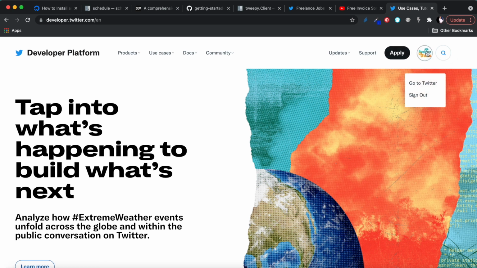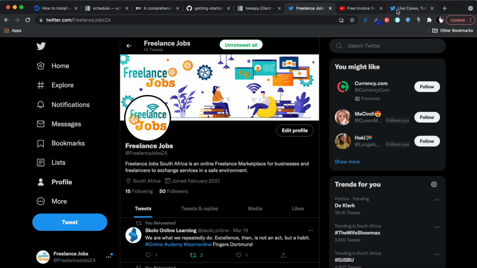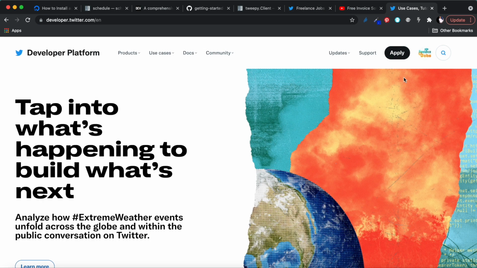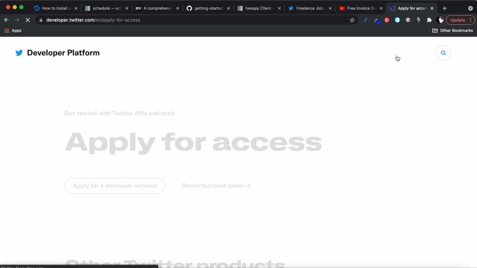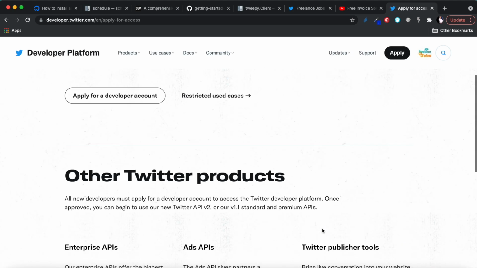Make sure that the account you want the application to be for is the one highlighted over there. That's why you need to be logged into the account when you do this, especially when you've got multiple Twitter accounts. You need to make sure you're applying for the correct Twitter account. Then when you get here, you just click apply, and it immediately takes you to the portal here.